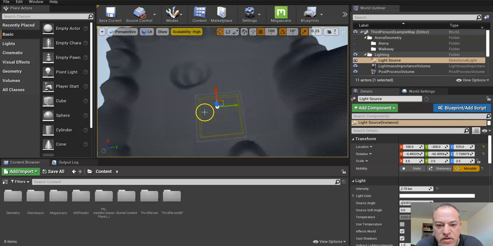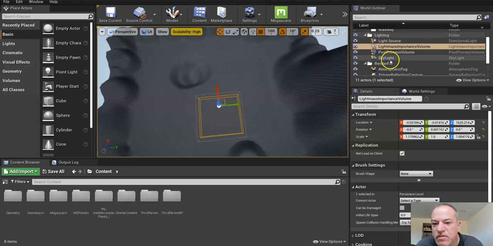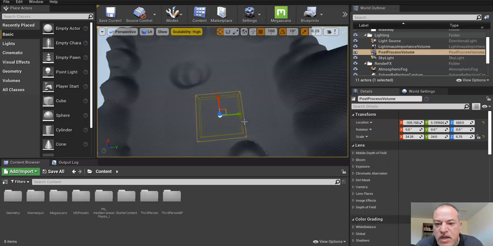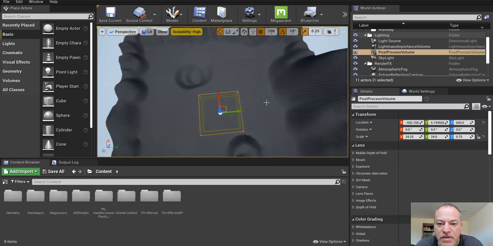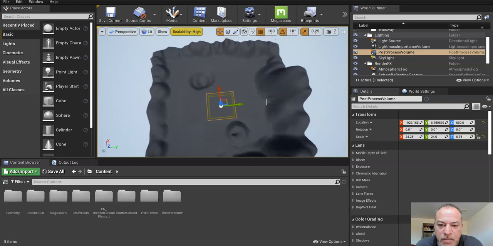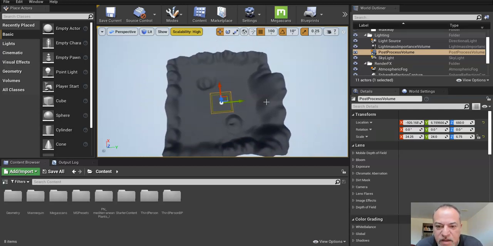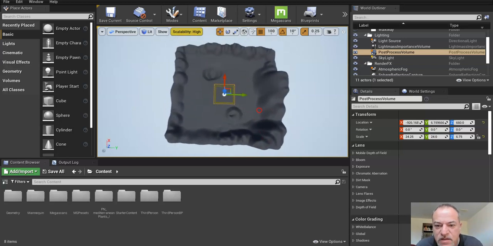The other thing we're going to do is take our two volumes. The lightmass importance volume basically controls the light so that it doesn't go beyond this scene. That's a real boiled down version. And the post process volume lets you add a bunch of effects, which maybe your students want to play around with. I probably won't cover it in this video because it's a little bit more advanced, but that's something you could definitely do as a next step.